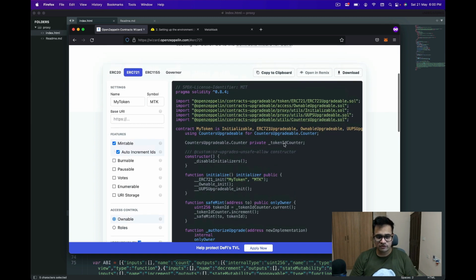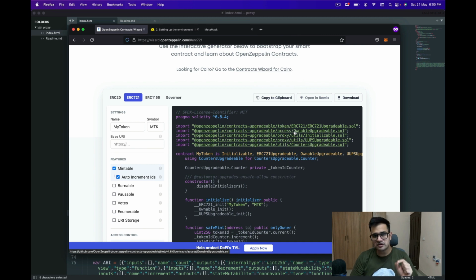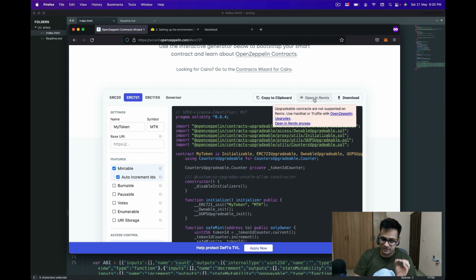Now, one thing that you will realize is that the open in Remix button is sort of disabled. It's not really disabled. If I hover on it, it says open in Remix anyway, but Remix does not play well with upgradable smart contracts.